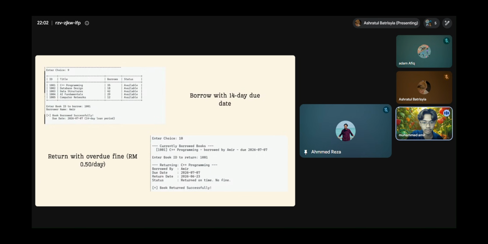Okay, and for the return with an overdue fine of RM 0.50 per day, the system shows that Ame currently has book ID 1001 checked out. The user enters 1001 to return it, and Ame returns the book on 23rd of June 2026. He returned the book on time, so there will be no overdue fine. Okay, so next.